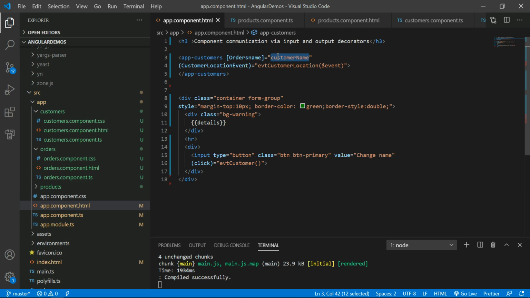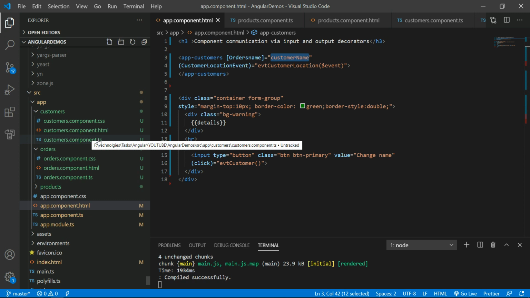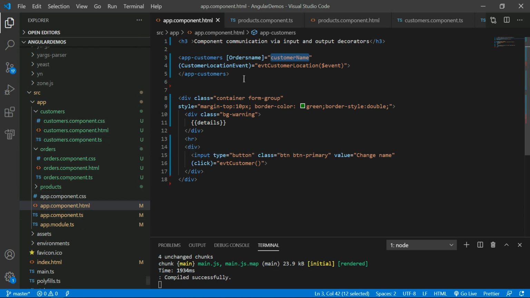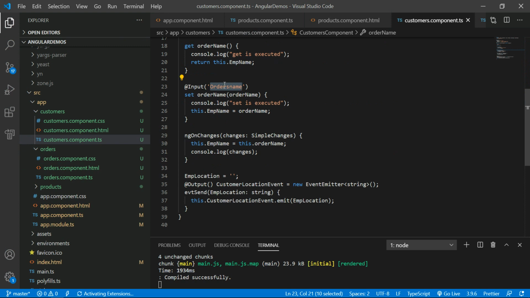Whenever you are giving this customer name to the customer component, the customer component is behaving like it is accepting the value. It is accepting the customer name as a value into the customer component. So orders name, which represents the input decorator under the app customers component. If you come to the app customers component, here orders name is accepting my customer name value. Okay, you got it right? It is accepting the customer name value.